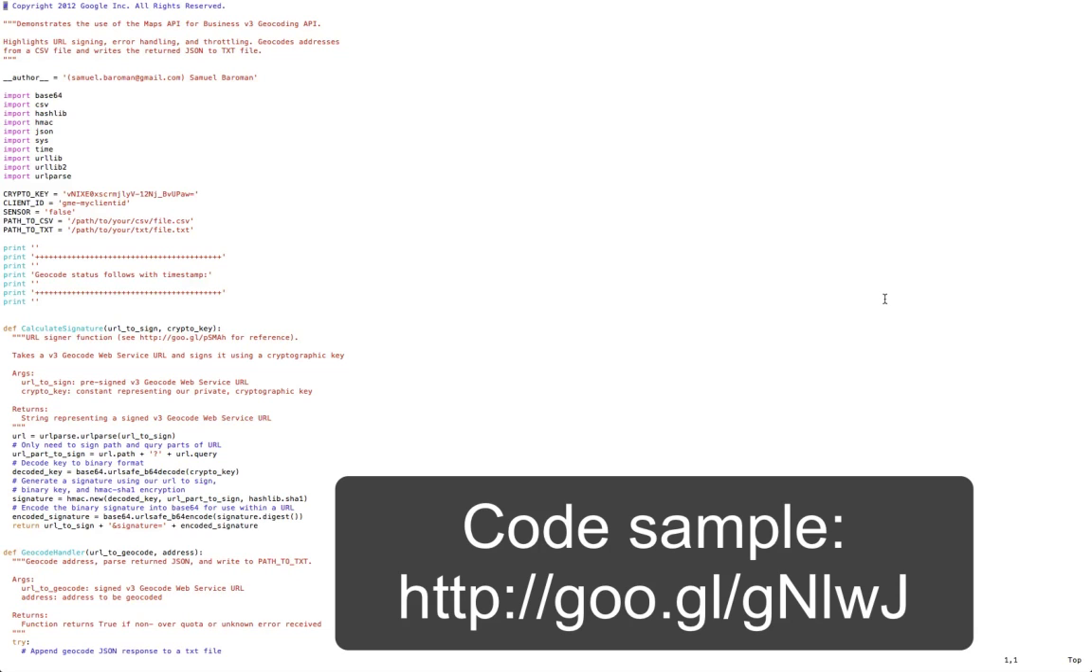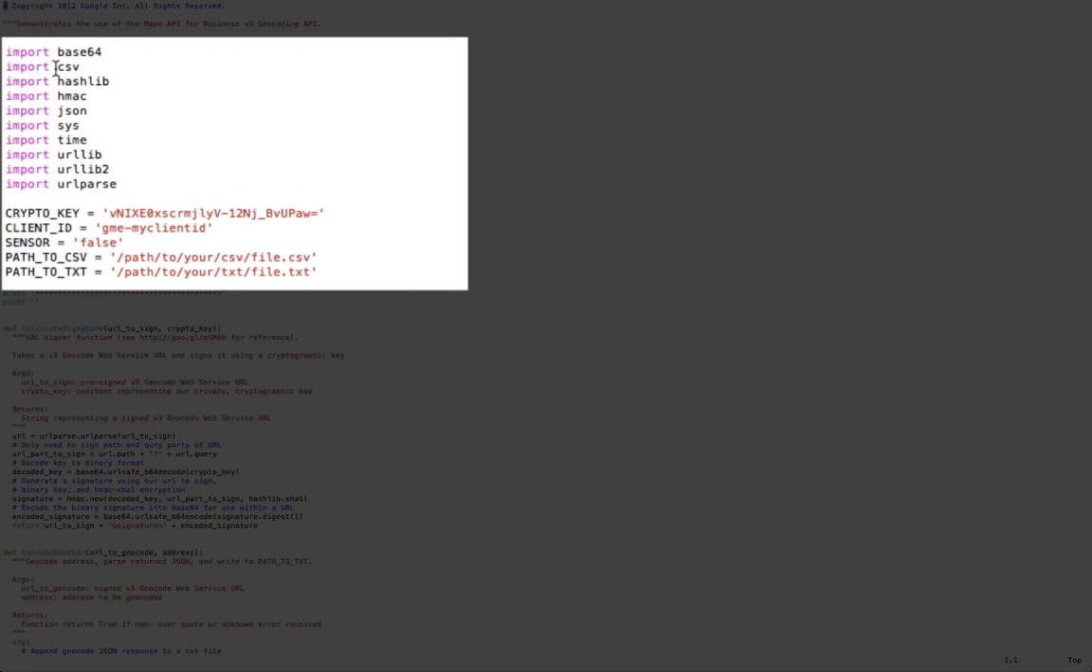But let's quickly cover what we have so far. First off, we have a series of modules that will help us with URL signing and a few other functions that we'll cover later. There's also several predefined constants, including a crypto key. We need this to sign our URLs.